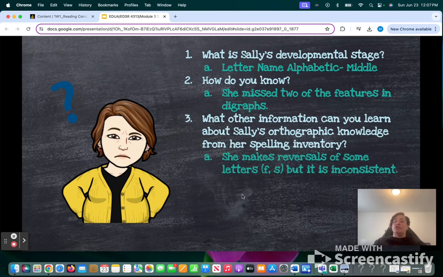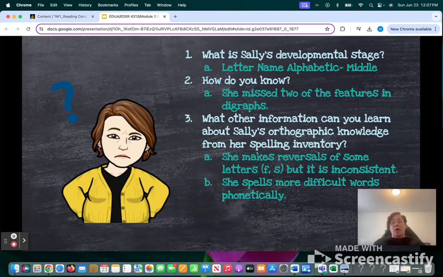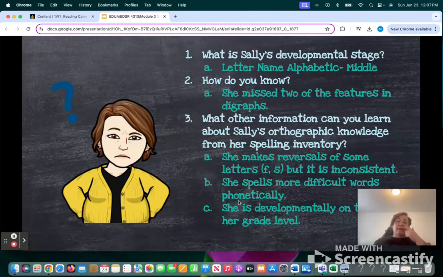I also see that she makes reversals of some letters, F and S, but it is inconsistent. So that for me is not a huge concern. I would just correct the student and model correct letter formation. She spells more difficult words phonetically. So even though they're spelled wrong, I did notice that she is using her knowledge of letter sound correspondence to spell. And she's developmentally on grade level based on the chart that shows where students typically lie.